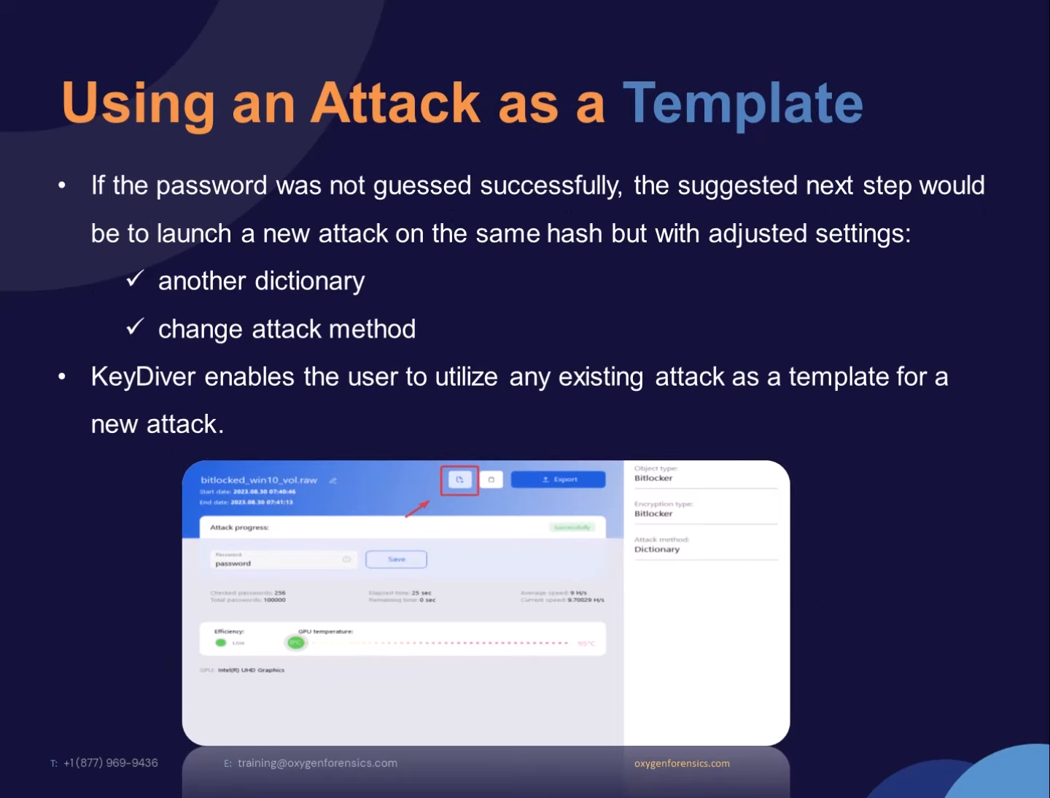Say you ran your attacks and the password was not guessed successfully. All you have to do now is run another attack and adjust your settings. You could try another dictionary or change your attack method. KeyDiver enables the user to utilize any existing attack as a template for a new attack. All you have to do is click that little template button at the top of the screen.